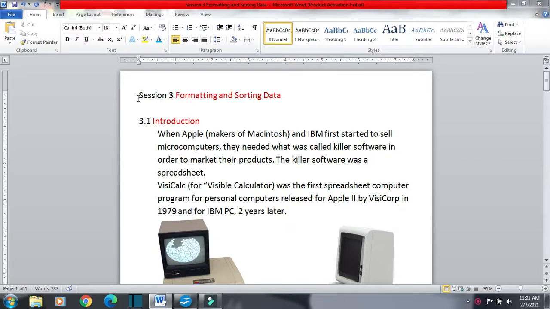So this is our new topic, session number 3, formatting and sorting data. In this chapter we are going to study how we can format the data, means how can we change the look of our data, how can we change the color of the text, how can we make the text bold, how can we change the style of the number, or how can we sort our data. Sorting means arranging. So how can we arrange our data either in ascending order or descending order.